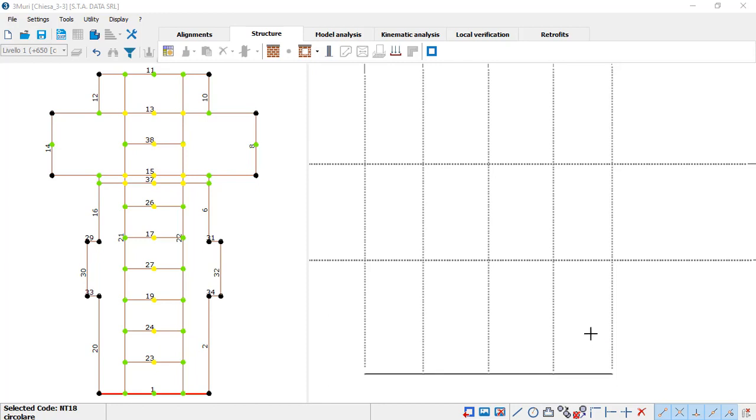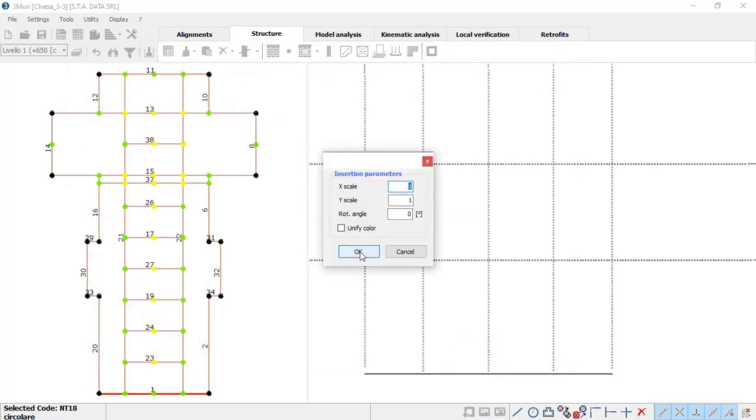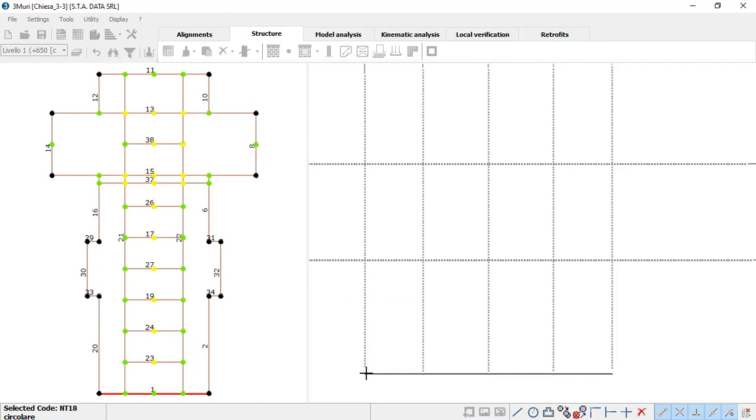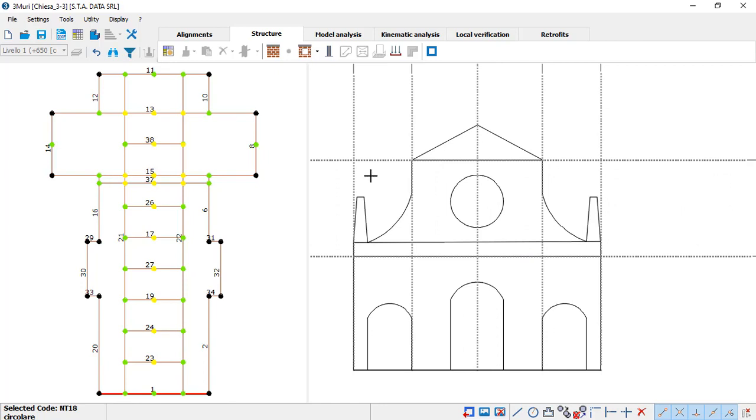As we see here, we are going to model the facade of this church. In order to do that, we are going to use a DXF file as a support. We just click on the icon that allows us to manage the DXF layers, and we choose a DXF file that already has the borders of the facade that we want to input on the structure. We first take a look at the scale, we introduce the scale and the point of its insertion. And as we see here, the facade is quickly introduced into the model.